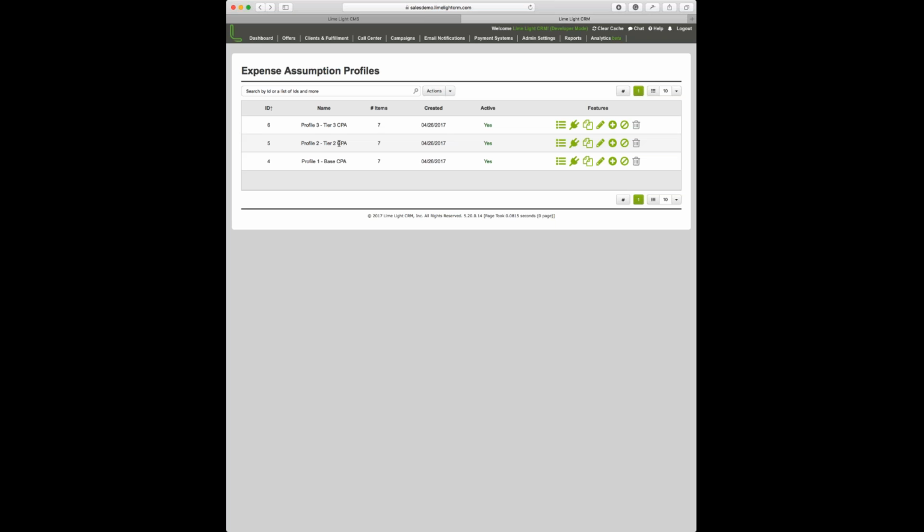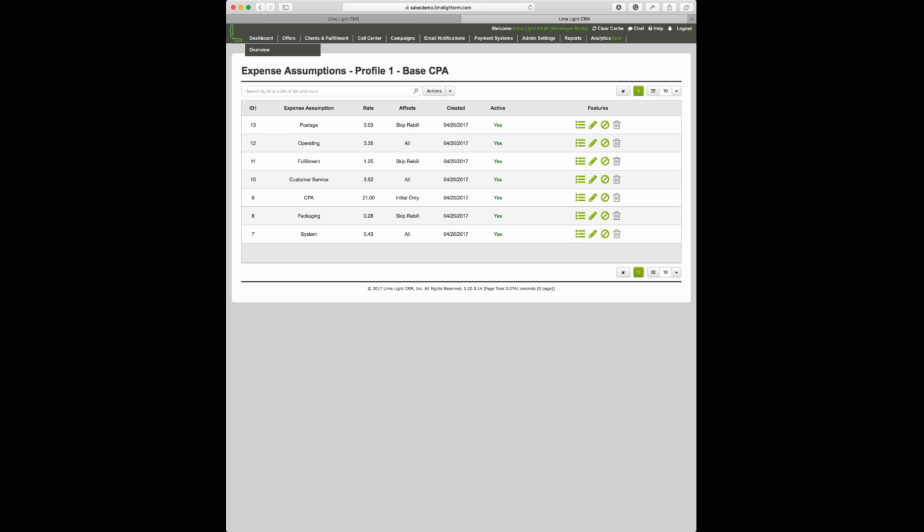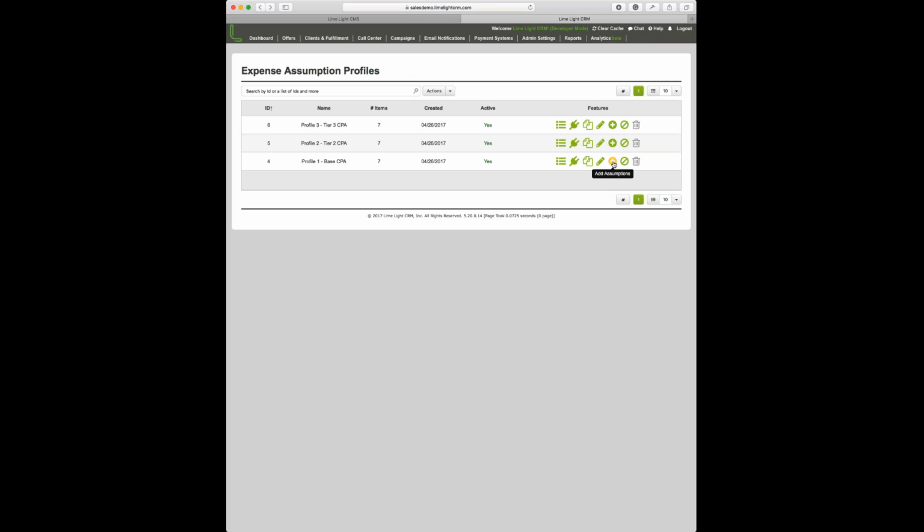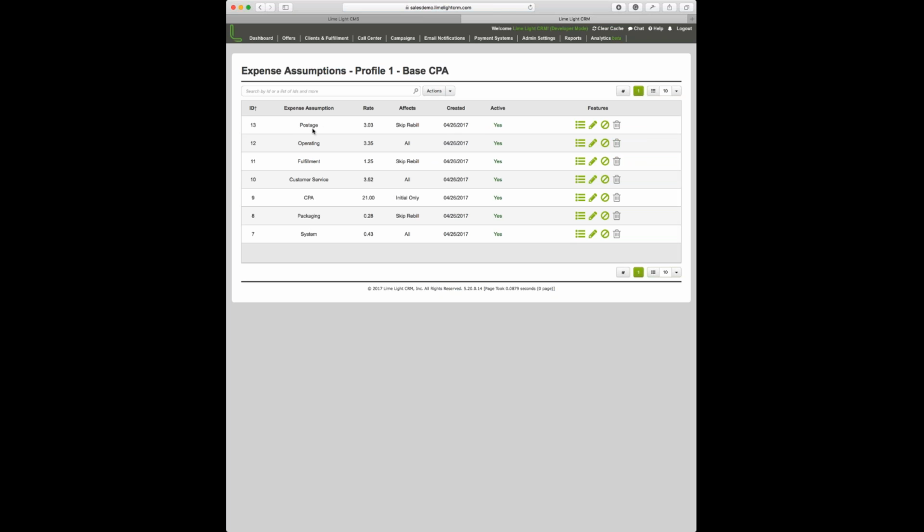But what I assumed here is that all my expense assumptions were going to be the same except CPA. I have 3 different tiers in my fictitious campaigns on CPA. I think the first tier is something like $22, and the second's $23, and the third is like $25. So if I just jump into one of these, again, I'm just clicking that plus button there to jump into it. You can see all my expense assumptions that I've got lined out here.